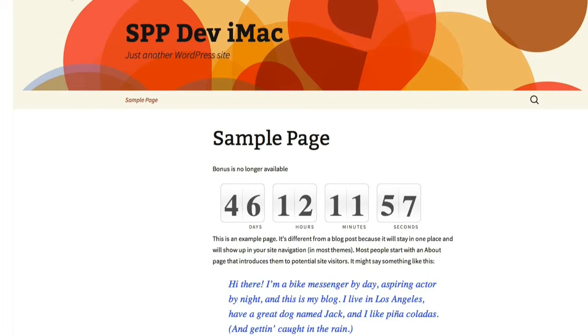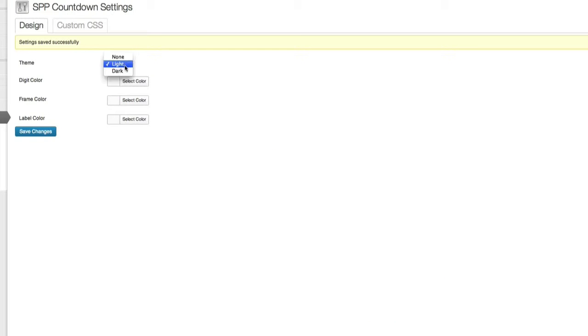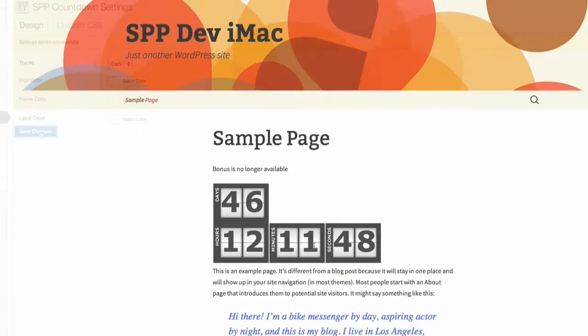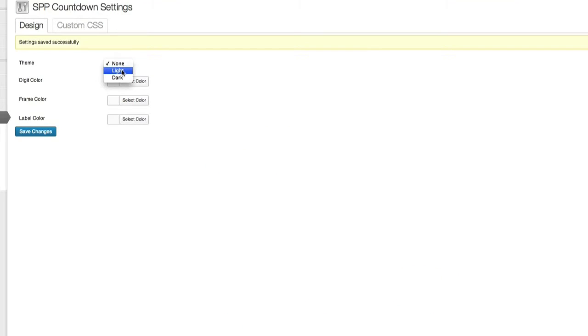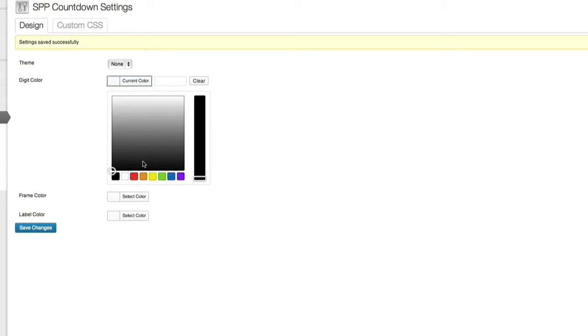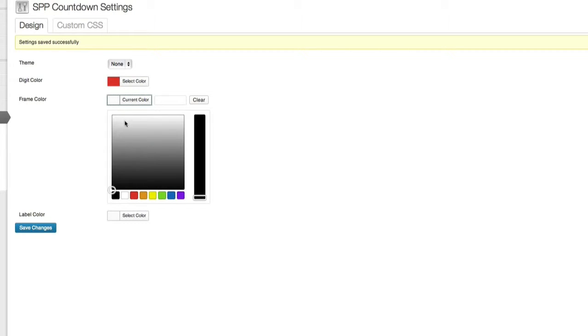Should we choose a dark theme, you will notice that the border has become a darker color. However, my interfaces have informed me that choosing a lighter theme or none at all is more visually pleasing. Should you wish to change the digit color, simply select the digit color box and add the color. I will select a powerful red color.